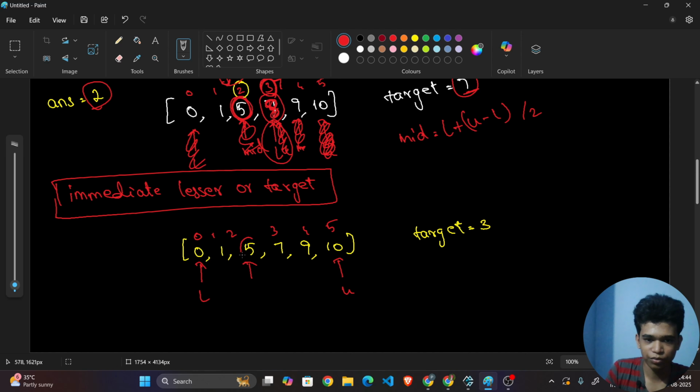Now whether this 5 is greater than this 3. Yes, it is greater than this 3. So it may be my immediate greater value, right? So I'll be storing that in my answer variable. So what is the index? It is 2. Okay, and I may still get a better answer if I move my upper limit to mid minus 1 here. Can you understand this? See here, this itself is as of now the immediate greater value. Then how can I get a better answer if I move to the right side? Can you understand this?